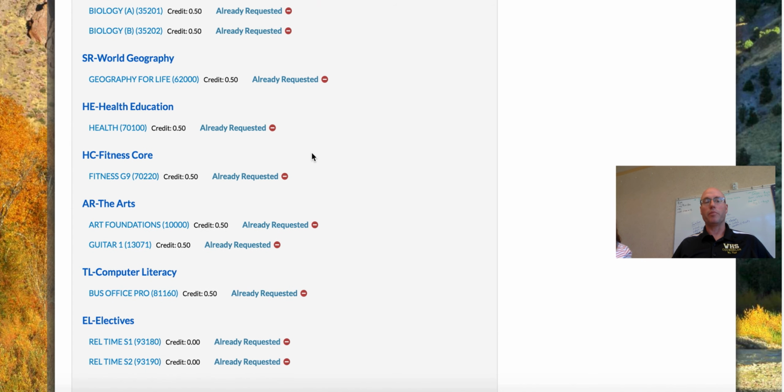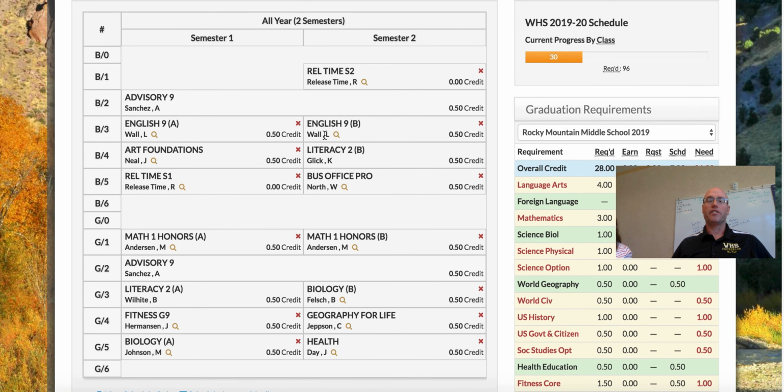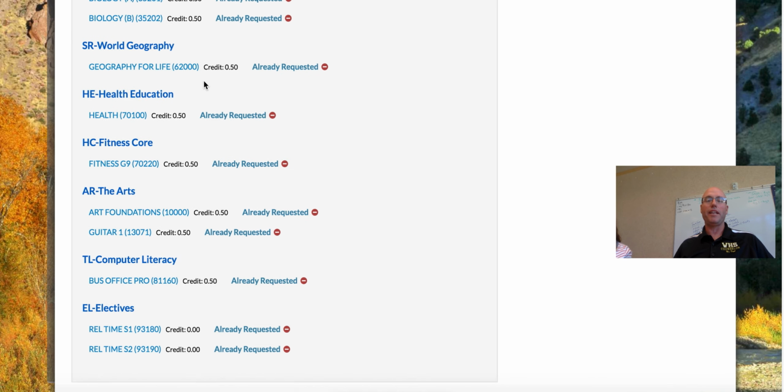Notice something with me. There's a Guitar 1 class that this student requested that isn't in the schedule. That's why there's a hole. This student didn't get their guitar class. So let's investigate this a little closer. Let's see why maybe they didn't get their guitar class.